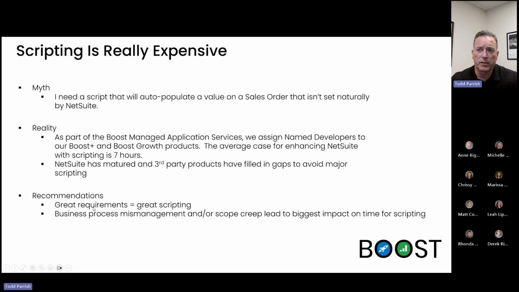So as it relates to being really expensive, there's a direct correlation. Great requirements equal great scripting, and great scripting has less rework to it. A lot of the costs where scripts get really expensive is when you have to go make modifications to script that you've already built out and you have to go change it. And then business process mismanagement and or scope creep lead to the biggest impact on time for scripting.